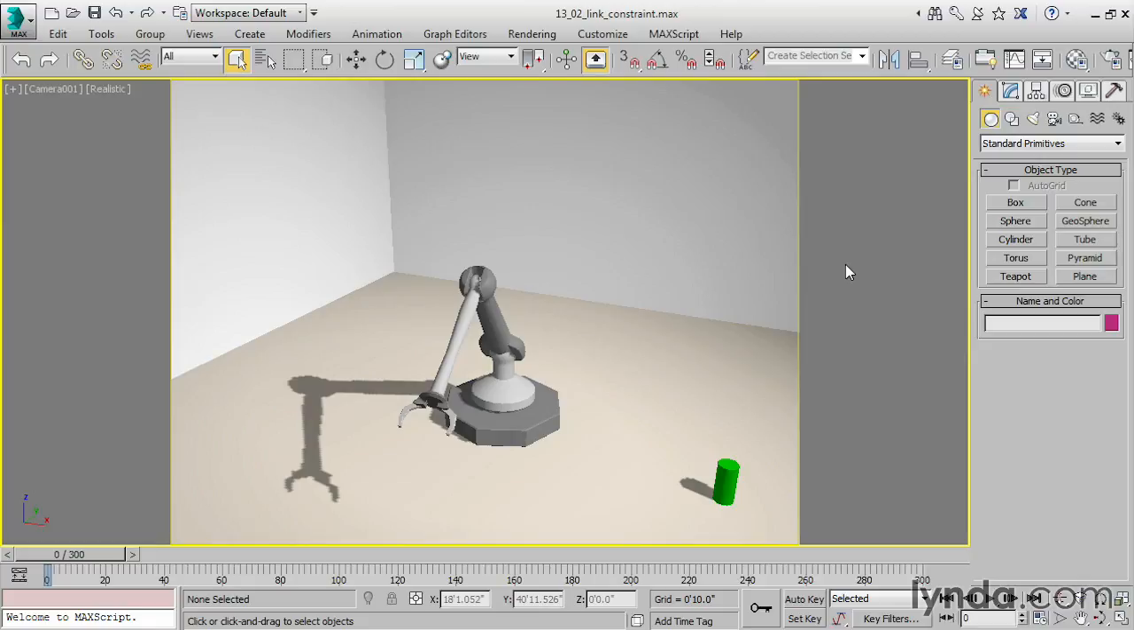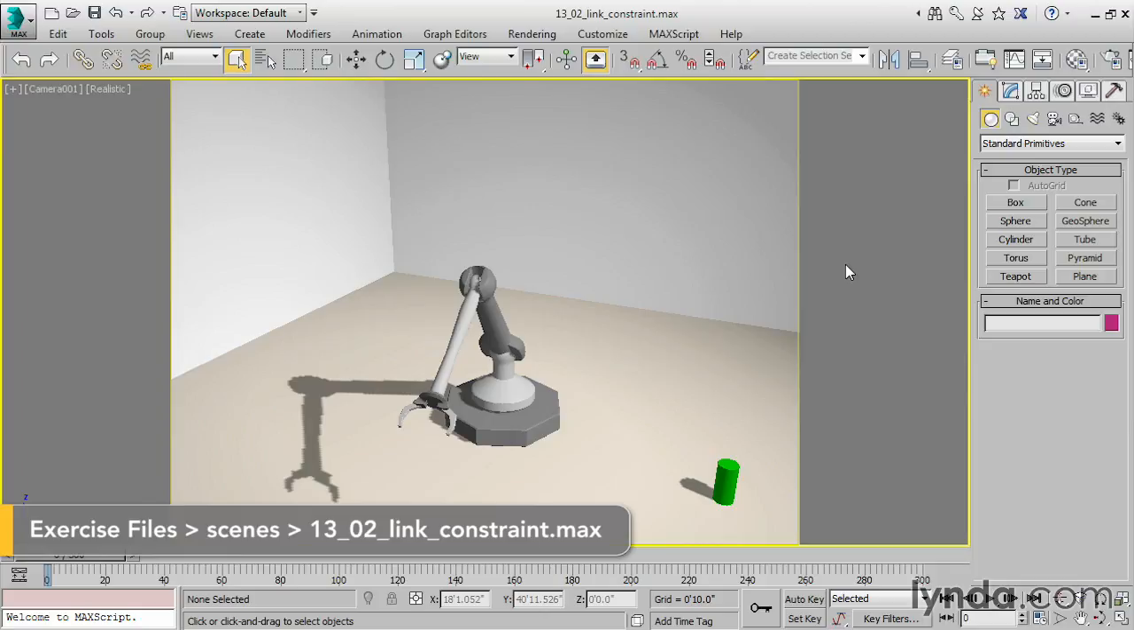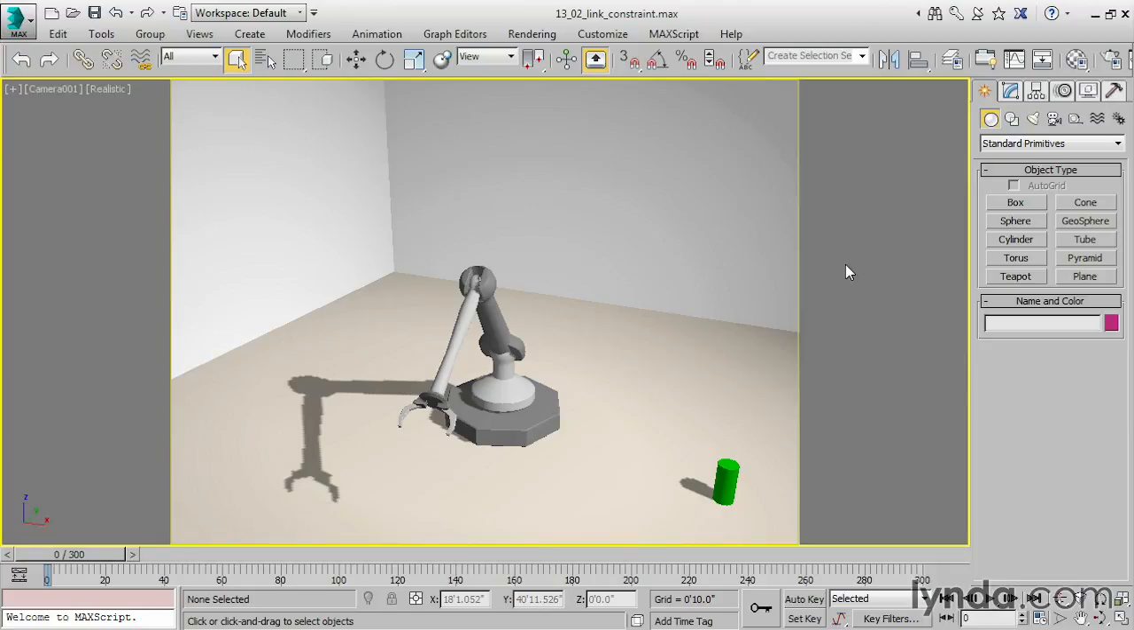A constraint is a special type of controller in which there's a connection to another object. One of the most popular types of constraints is a link constraint, and that simulates the effect of a parent-child relationship. But it does more than that because it also gives you the ability to transfer the parent-child relationship over the course of the animation. A standard parent link is forever. Once you link something, you can't unlink it over the course of the animation.